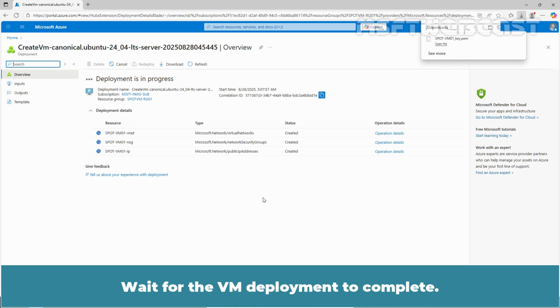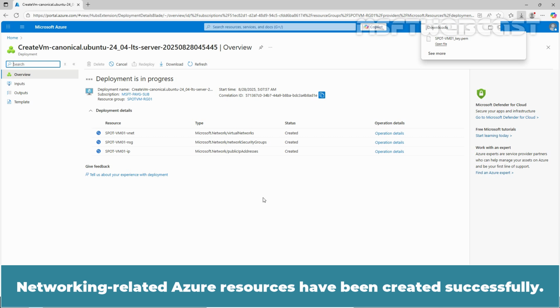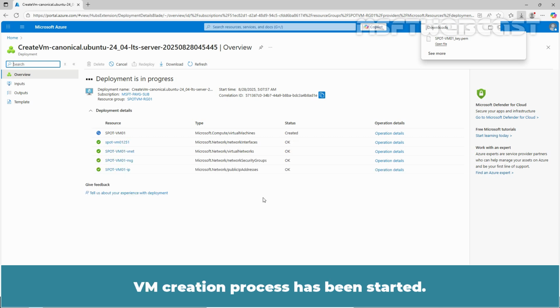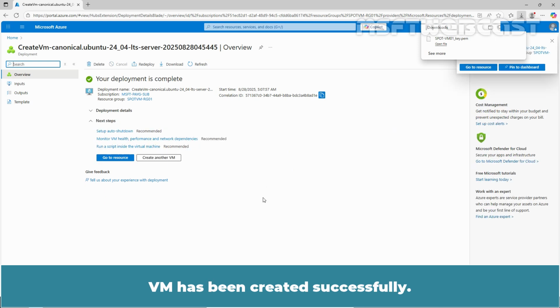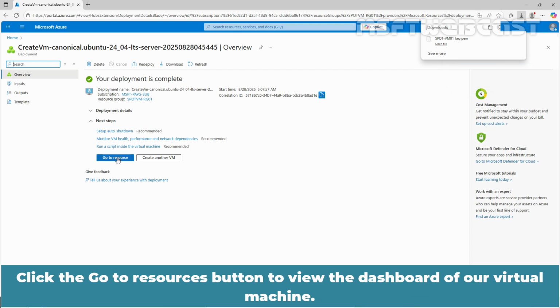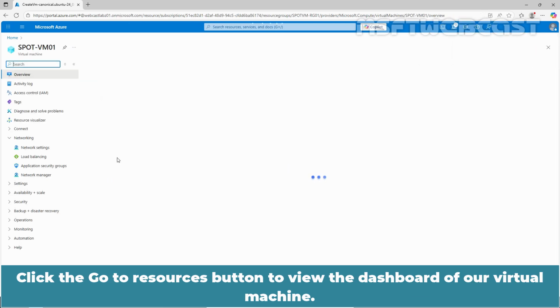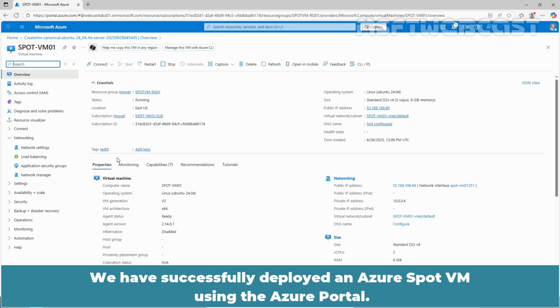Wait for the VM deployment to complete. Networking related Azure resources have been created successfully. VM creation process has been started. VM has been created successfully. Click the Go to resource button to view the dashboard of the virtual machine. We have successfully deployed an Azure Spot VM using the Azure Portal.